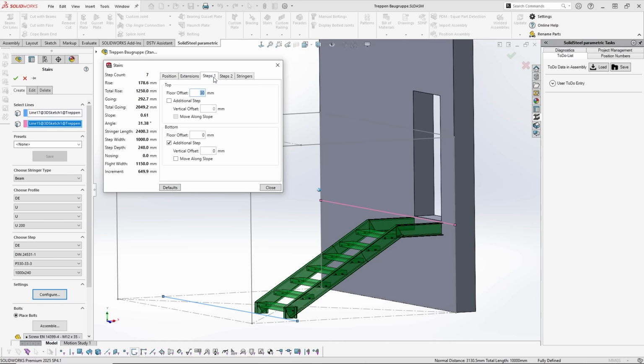In the next tab we can define a floor offset to compensate for a possible floor build-up. In this example it could be a grating with a thickness of 30 mm. If I delete the 30 mm we can see how the steps rearrange themselves. The distribution is always even and we don't need a calculator to determine riser heights. I enter the 30 mm again. If this were a checker plate on the landing, maybe 5 mm would be sufficient. At the bottom of the stair we don't define a floor offset, but instead we add an extra step which we can enable or disable using this checkbox.